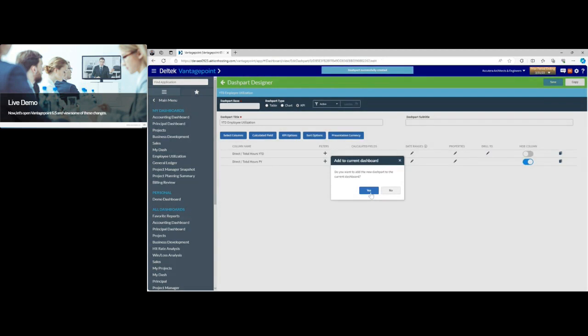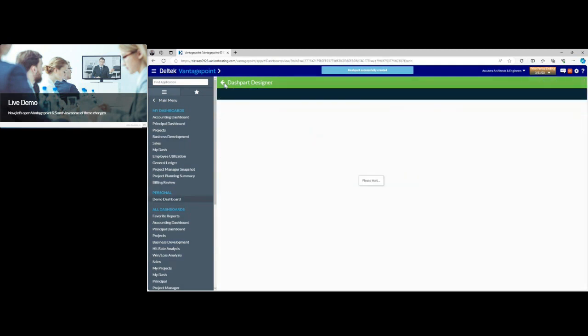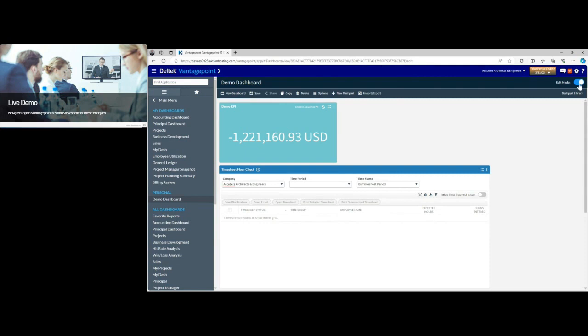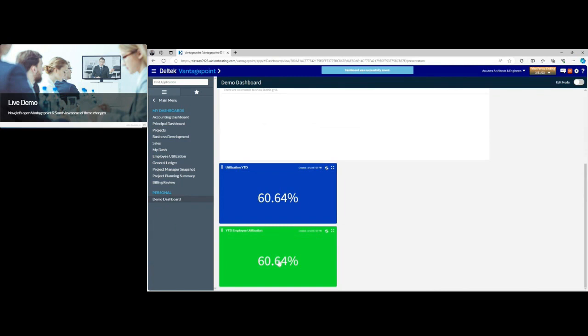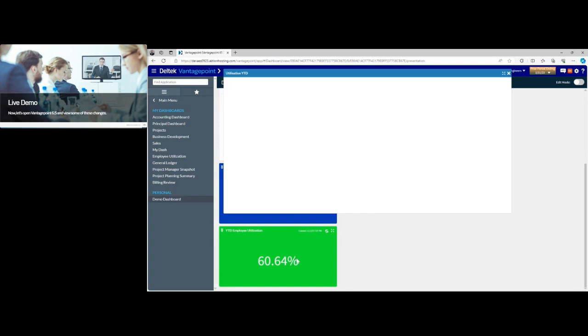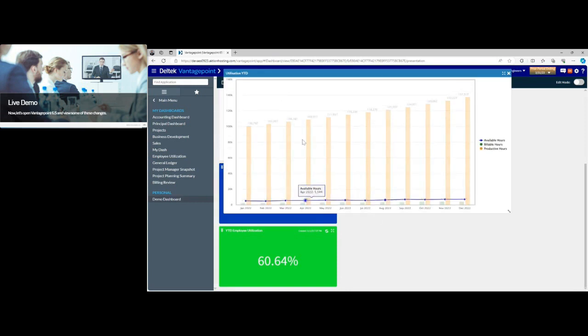So I'm going to hit save here. Go back out. Save this. Go out of edit mode. So here's that tile where I set it as green. It's green if it's greater than prior year and red if it's less than prior year. And because I put a drill down on it, if you click it, it's going to drill down to whatever you put that drill down to go to.